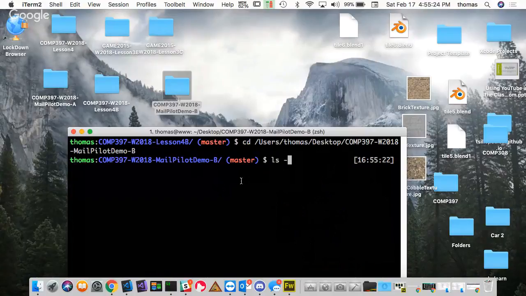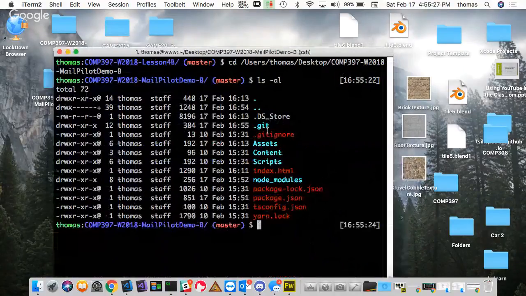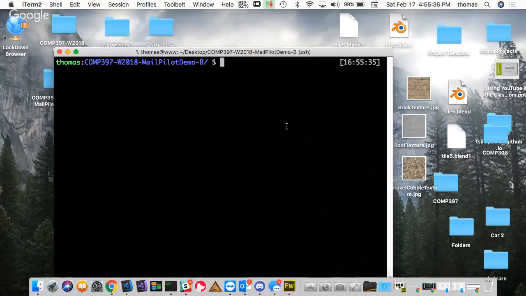And I'm going to do ls -al, which allows me to see all hidden files. And I'm going to get rid of my .git folder. So I'm going to go rm -rf .git, which removes the Git folder. In Windows, you just right-click on the folder and delete, if you can actually see it. And the way to do that in Windows is you have to expose hidden files and folders through Control Panel. Otherwise, you can't see the hidden .git folder.